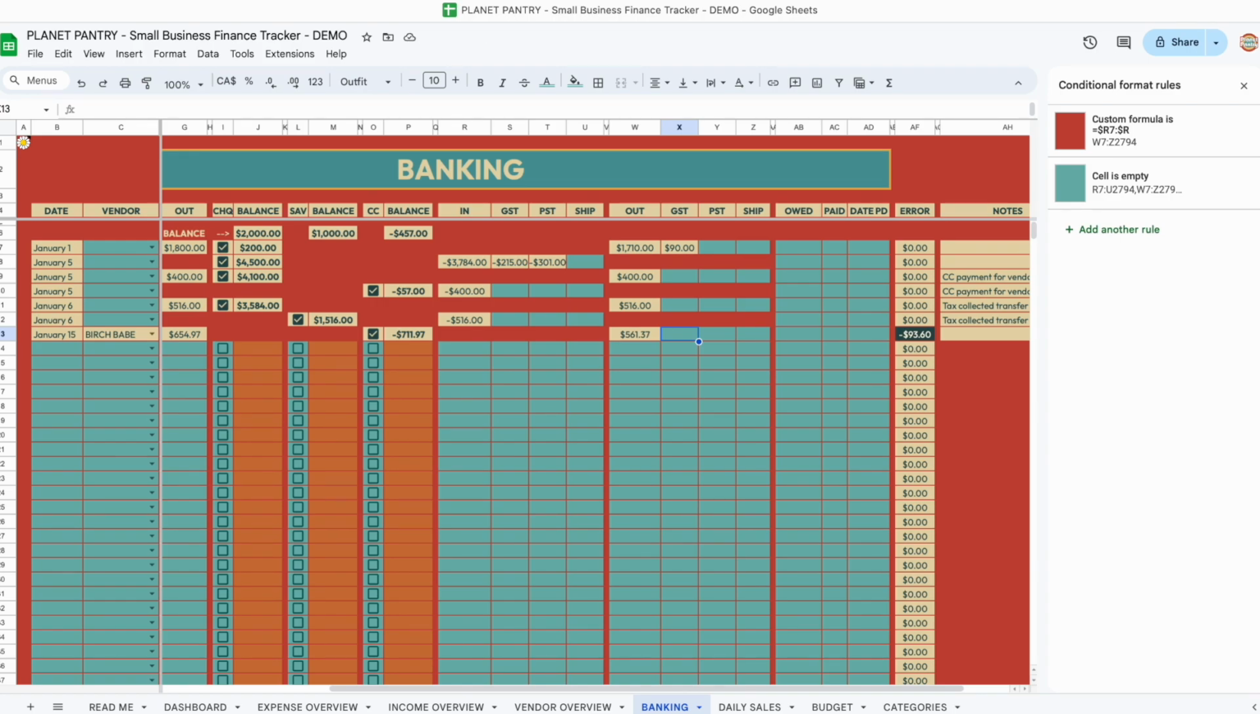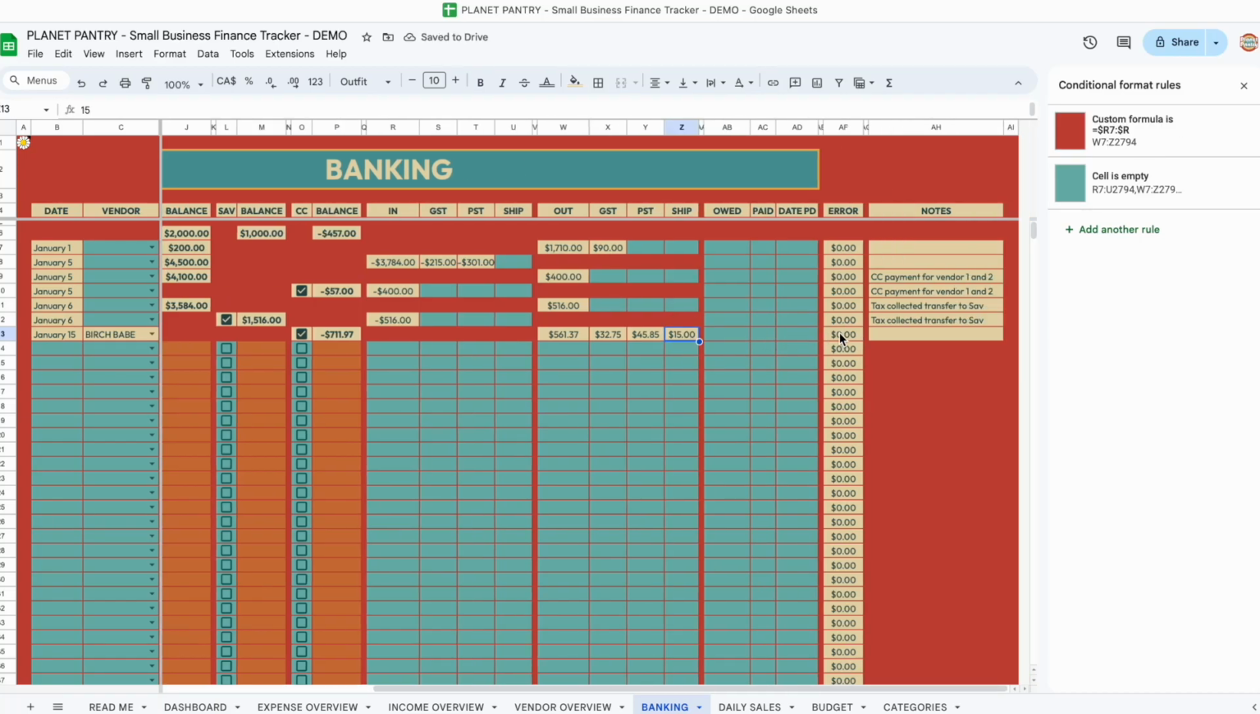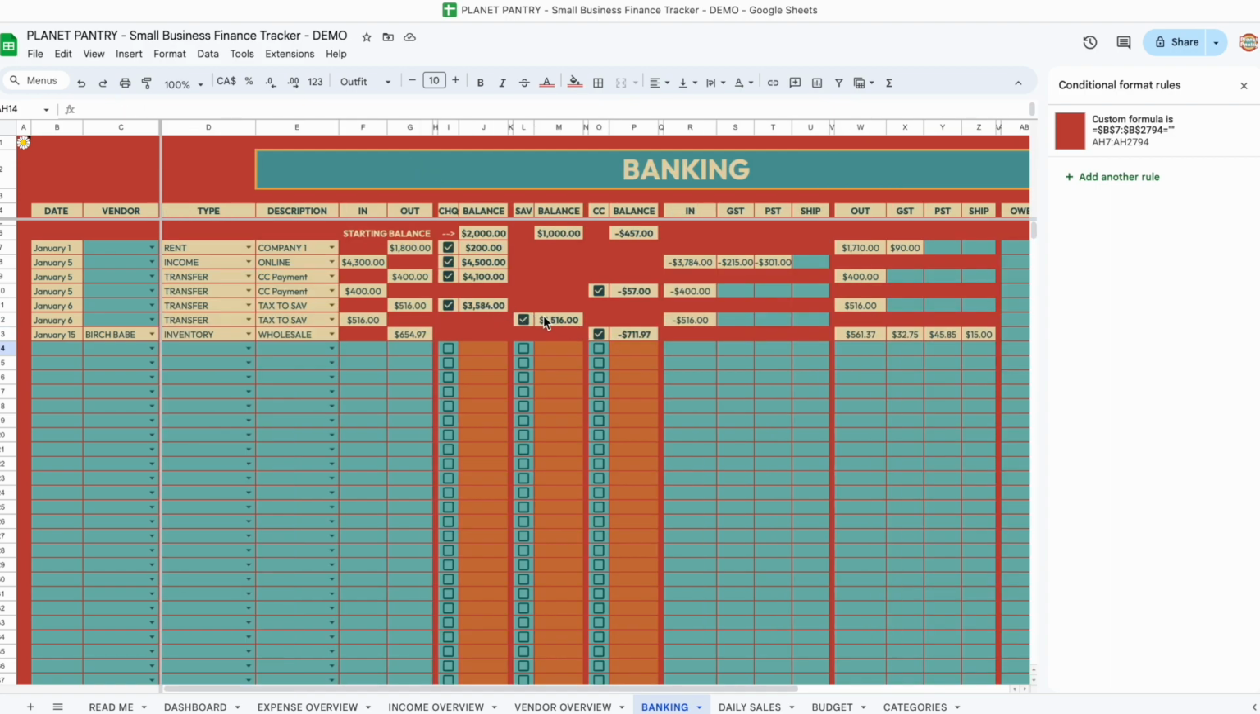And then our tax for this purchase, you'll see that we have $15 remaining in the error, and that's because we paid $15 in shipping. So now we have no error, and usually in the notes I would like to maybe make a note of the invoice number or the order number. All of our accounts are now updated.